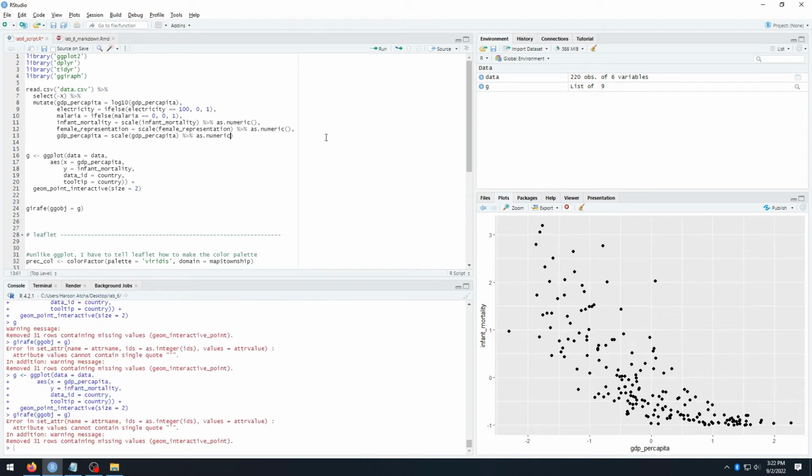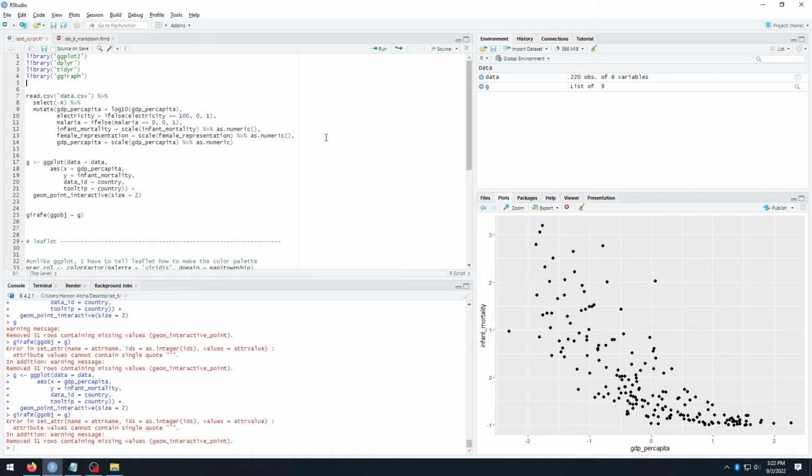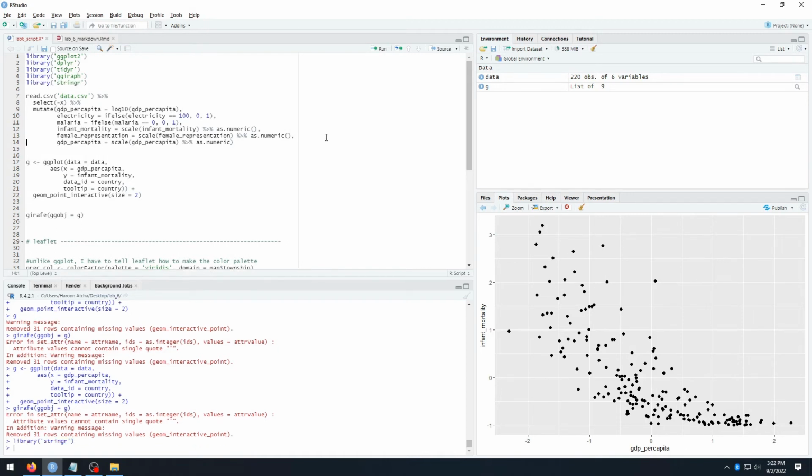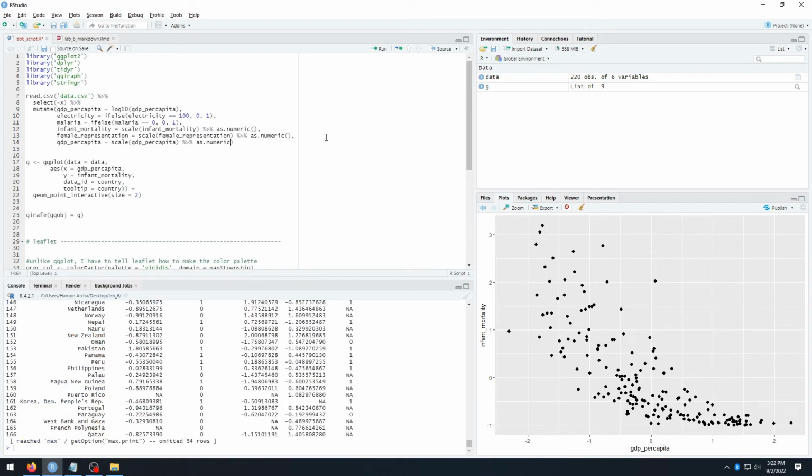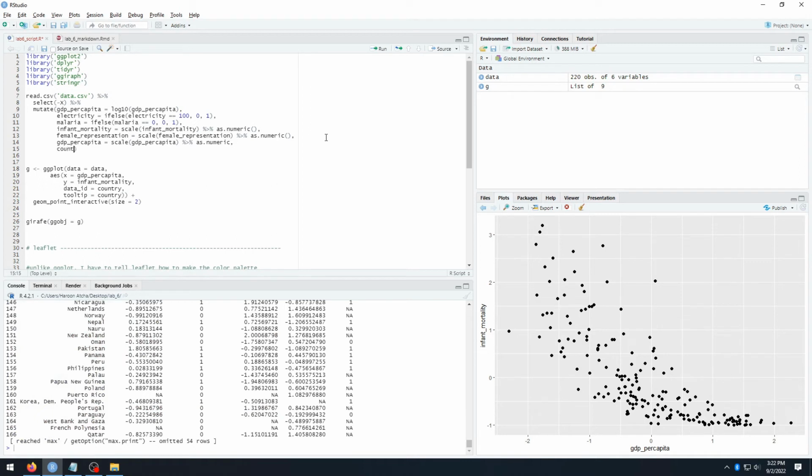Well, that's not great. So let's go back to, we know what library to use when we're having trouble with strings. We're going to use the stringr package. And let's read this, make sure it's still working. Yep. So let's say country. Oh, yep. Here we go.